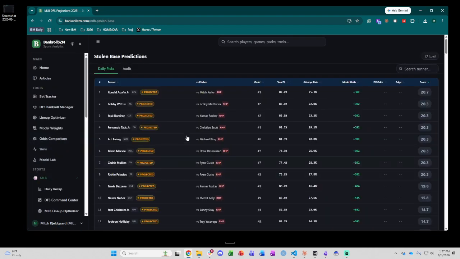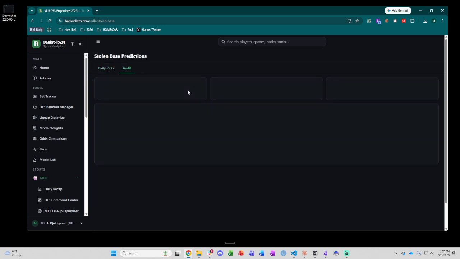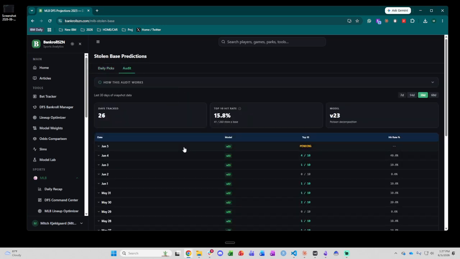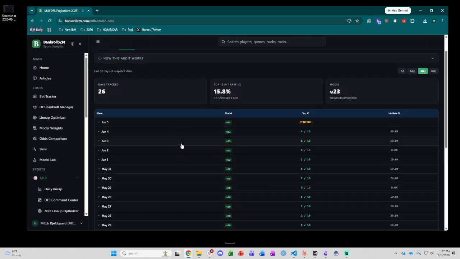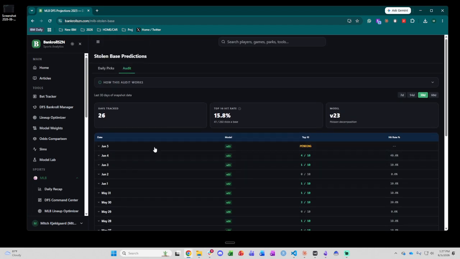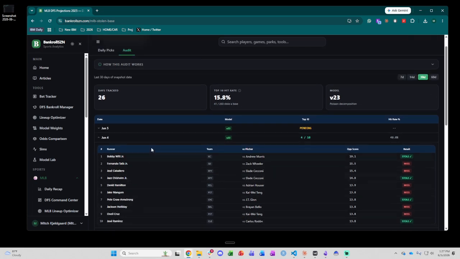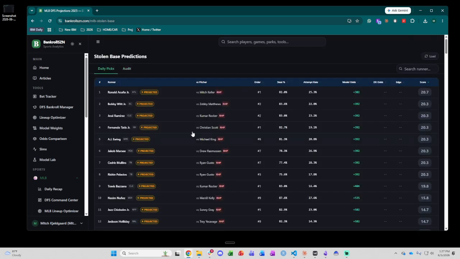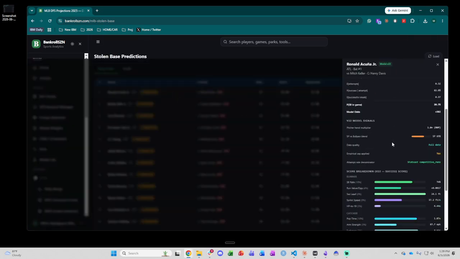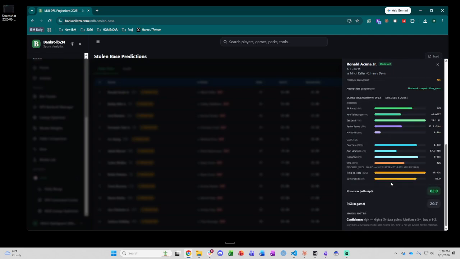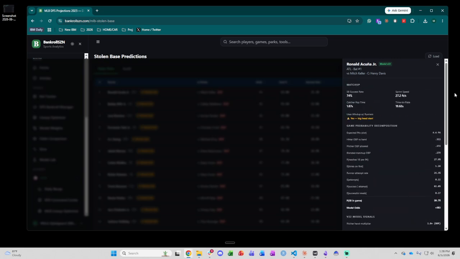Got your stolen base model. Like with everything else, there is an audit that shows you how it's done. Still working on it. Did pretty well yesterday, but still working there. Each one of these, you can also see all the data that flows into here and how the model is populated.